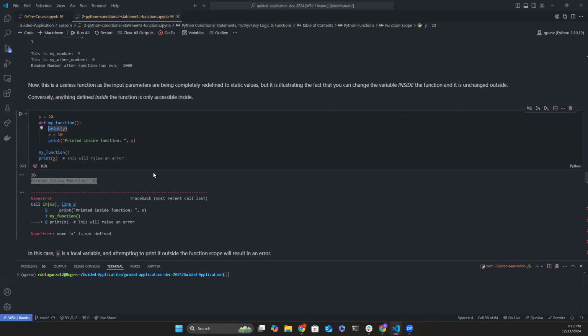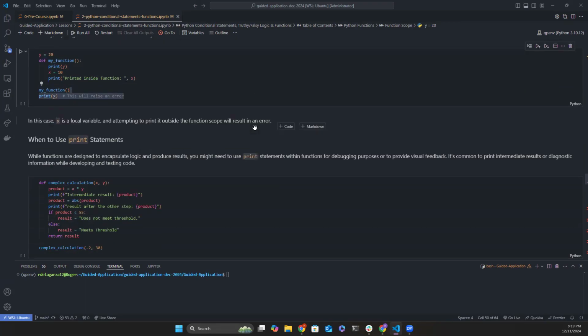So the function can access global variables, global data. But the global scope cannot access the stuff within the local scope of a function. This is a much simpler version of seeing this at hand. Bottom line up front, global cannot access local, but local can access global. All right, enough of scope. Let's go ahead and move forward.